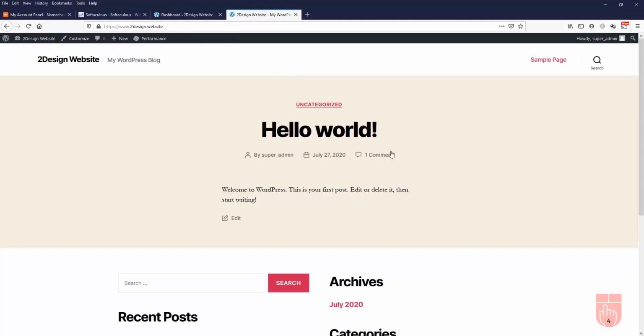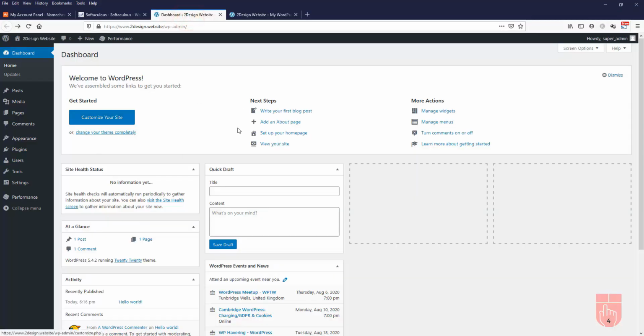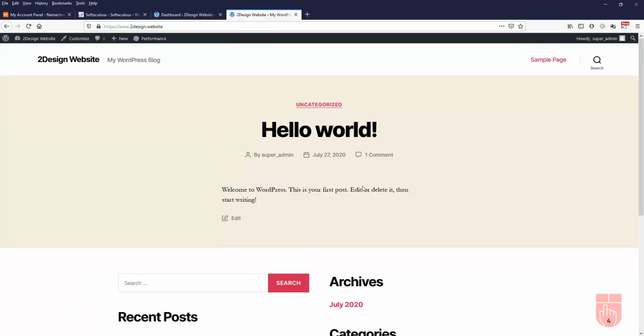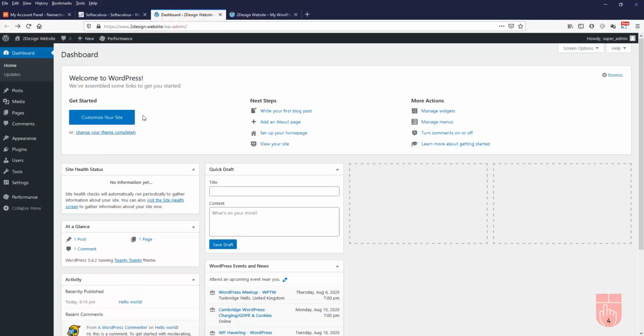So this is the default home page. This website will be managed by the WordPress admin control panel. So we can change almost anything that we like to change here on this home page or other pages from this admin panel.